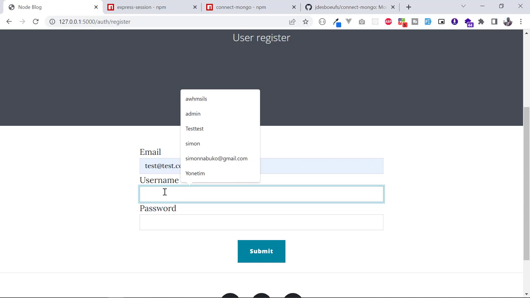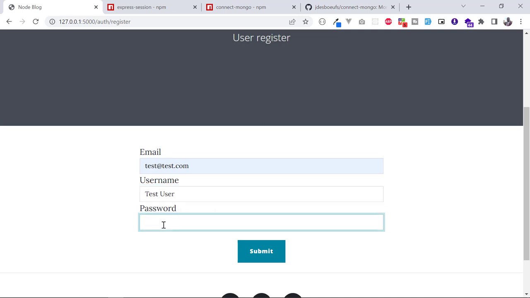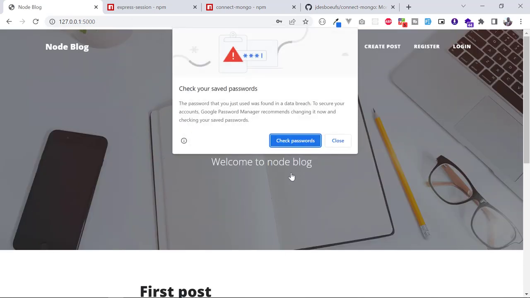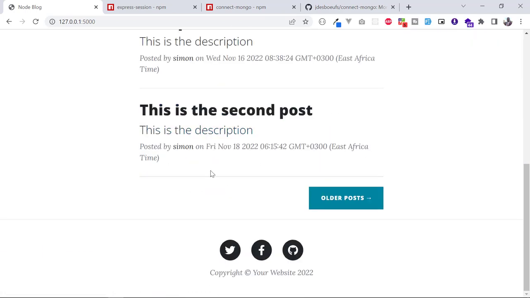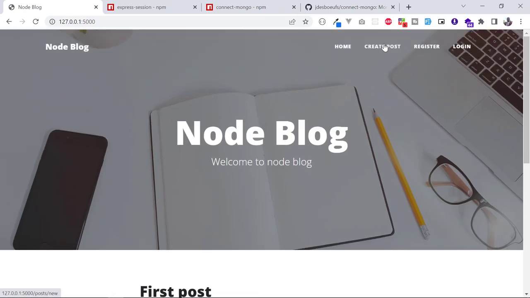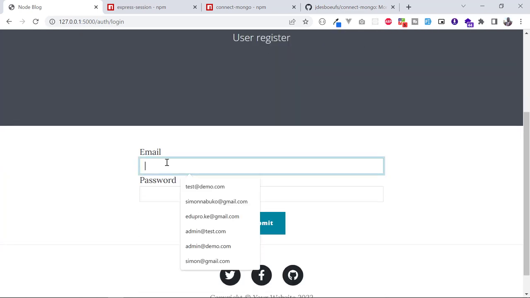And for that user just use test at test.com. Then username is test user. Then the password is 1234. Basically that. And click on submit. And here we go. We have created the user. We now need to go and log in.